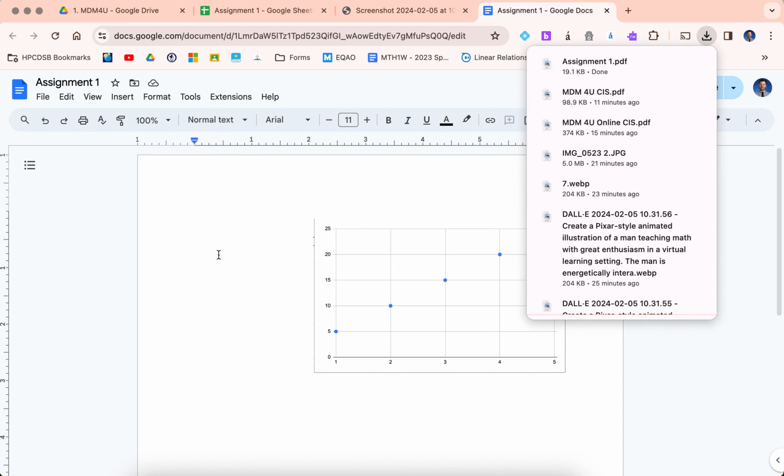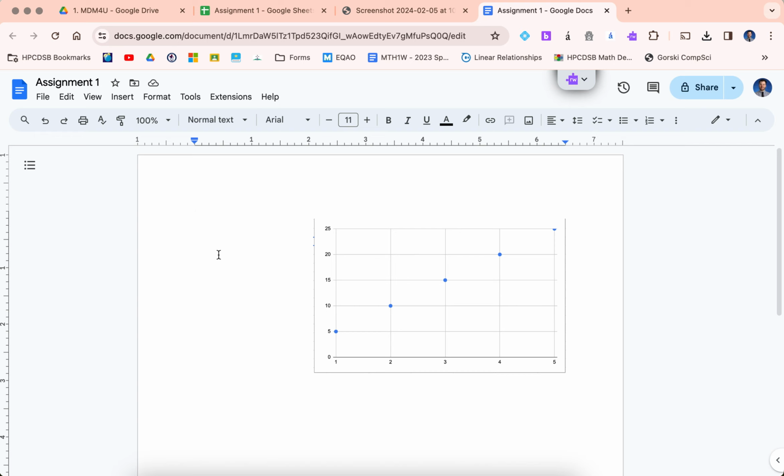If you're on a Chromebook, it saves it to your drive. If you're on a Mac or a PC, it will save it to your associated window. From there, you now have a file saved in a PDF for this assignment with this graph that you can submit to our Google Classroom. Sorry, not our Google Classroom, our D2L.